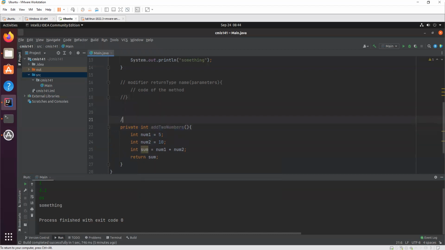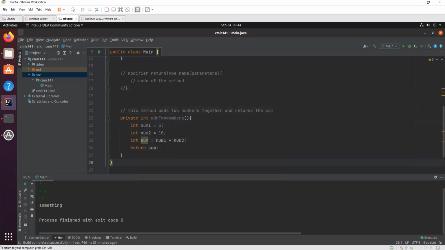We can put a comment right here that this method adds two numbers together and returns the sum. Maybe we put a comment right there that describes it. And so there we go. We have the two numbers, we add them together and we return the sum.